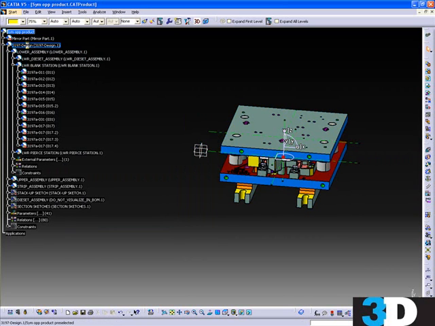And what this is going to do is activate a CATIA symmetry command, and it's going to go through and select all the blocks here and do an actual symmetry on them, and you'll see the result of that here in just a second.